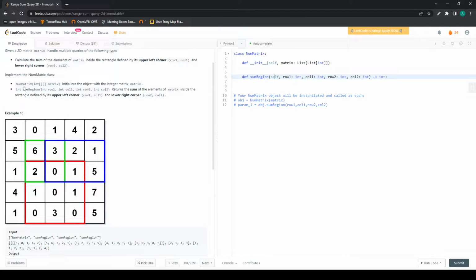For sumRegion, the inputs are two values, the top left and bottom right corner of a region. So in each query, we are given the top left and bottom right corners of a square or rectangle, and we are supposed to return the sum of the values of all cells that reside inside that given rectangle.